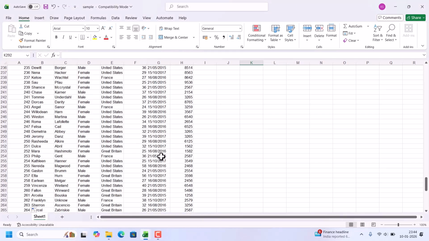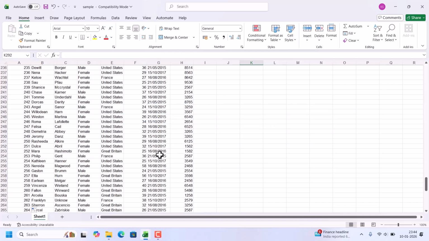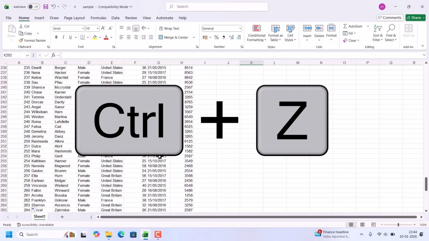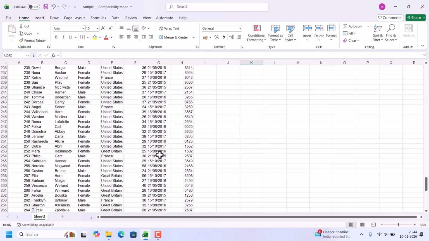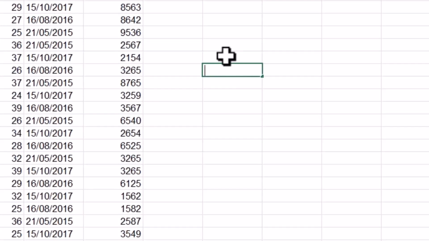First shortcut is Ctrl Z, undo. If you made a mistake, just press Ctrl Z to undo instantly. This is the most used shortcut in Excel. You typed the wrong value, you just press the Ctrl Z, it will erase. Or you just pressed the wrong number in the data, just press the Ctrl Z, it will go.